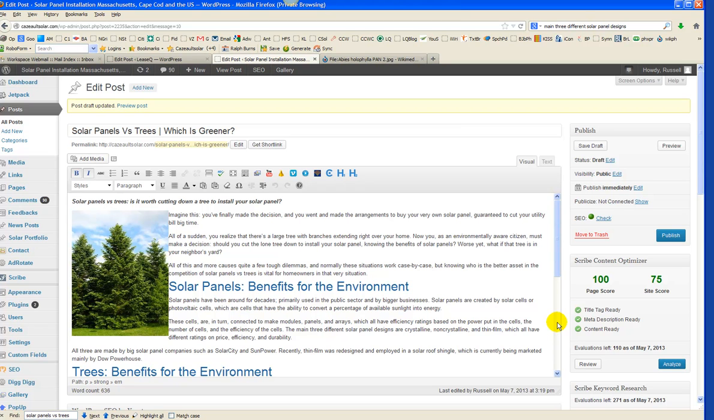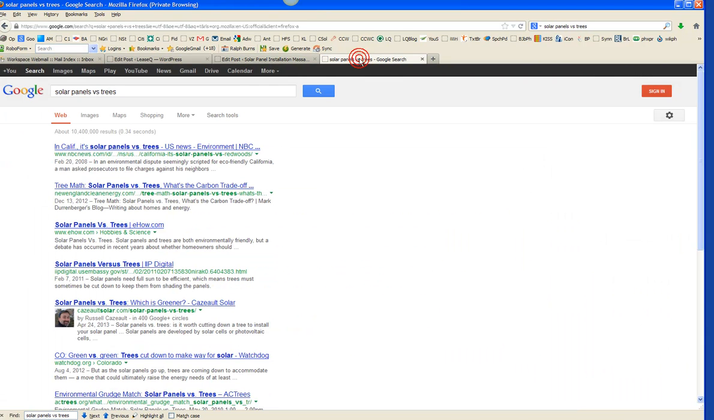So what does this all do? This was an example of a post that we've actually published. So what does this do? You're saying this is all well and good, but let's show some results. Well, just so happens that we have solar panels versus trees, and here is our client. So, and we'll move this up as time goes along. And this actually gets a fair amount of traffic.